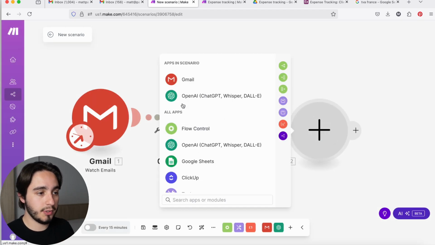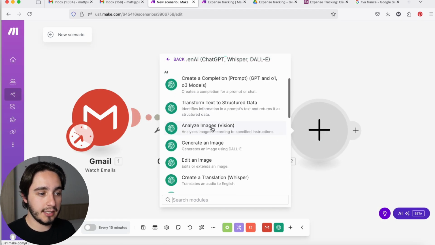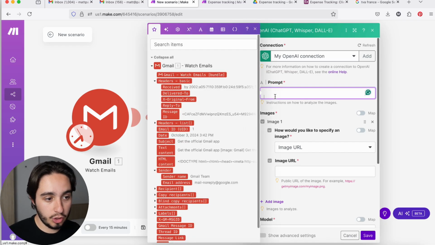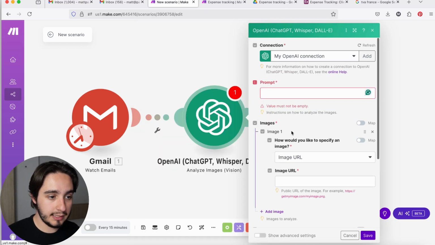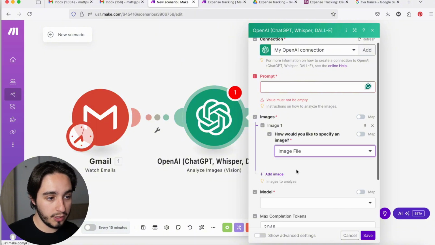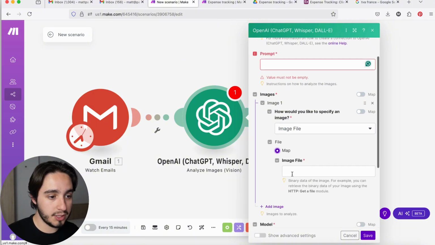So just search it up, click on OpenAI, and find this Analyze Images Vision module over here. And the way you set it up is obviously you're going to need a prompt. But first of all, let's select how we're going to get the image over here. The thing that you want at the top is not the image URL. You want the image file, and then the file, we want to map it.